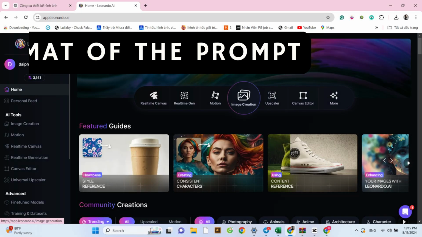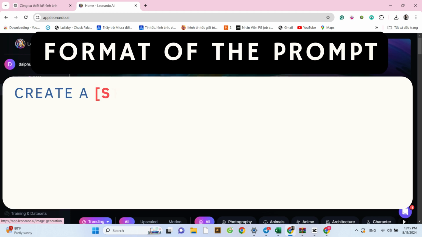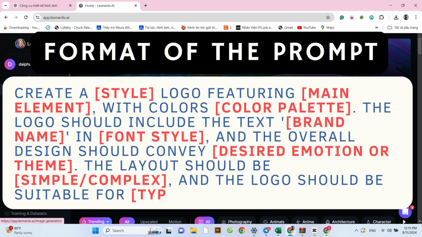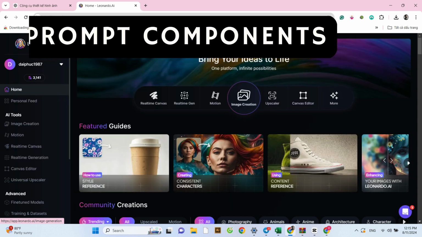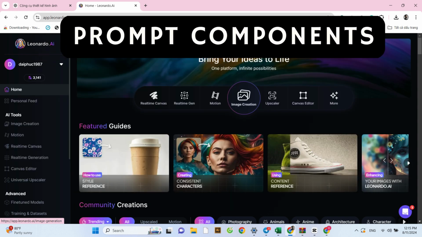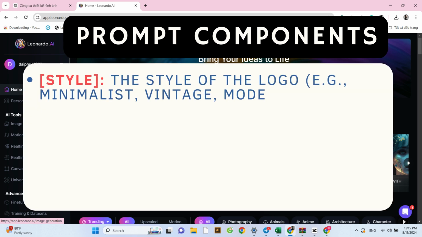Now, before we craft our prompt, let me show you the format we'll be using to get the best results. Let's break down the prompt format so you can understand how to use it effectively. Style. This determines the visual style of your logo. Think of it as setting the overall vibe, whether it's minimalist, vintage, or modern.